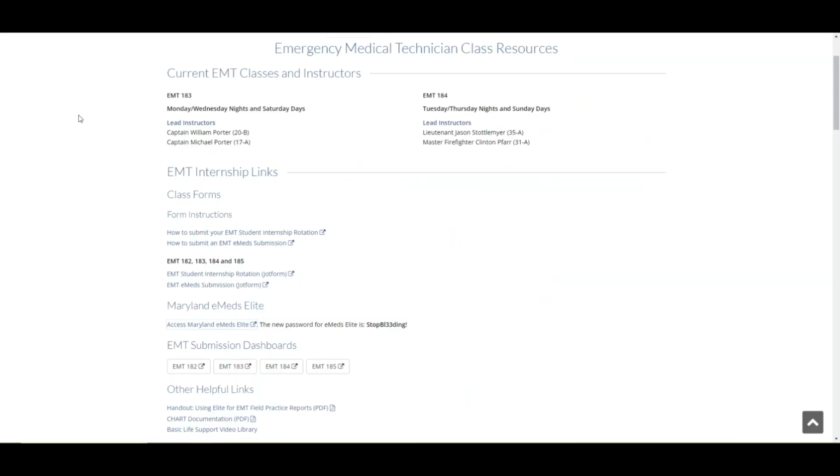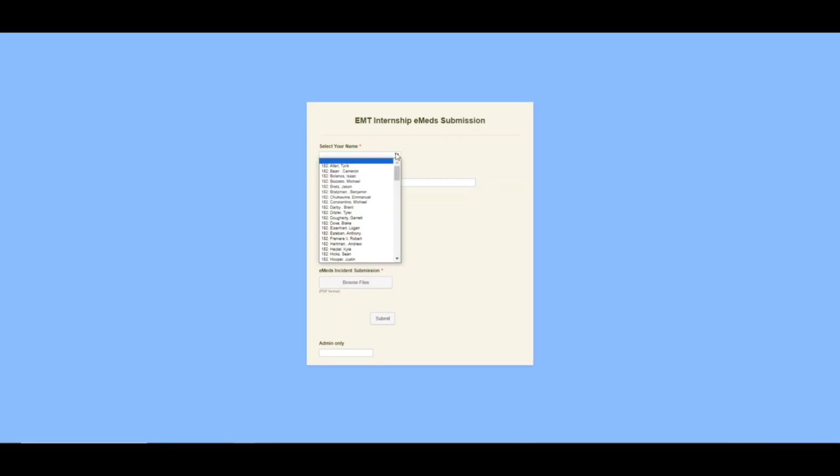So now we're back to our EMT class homepage. Again, we have our EMT eMEDS submission jot form here. So we're going to click that to complete the process. As stated, we're in class 182, and our name is EMT student. So we're going to do email address of emt.student@email.com as an example. Again, this is where your email address will go in.